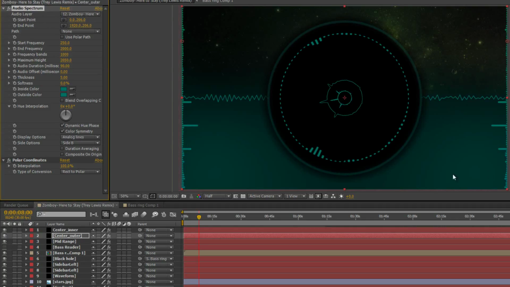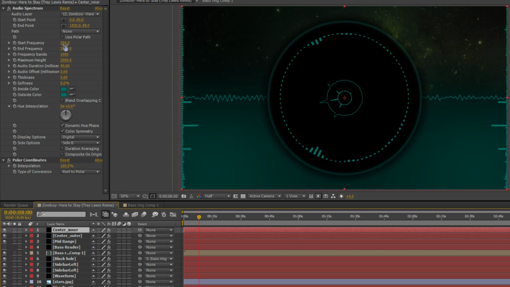Now, for this one, for the top one, we're going to go up here and we're going to set start frequency to 250, end frequency 2,000, just like before. And we're going to set the frequency bands to 1,000, and we're going to set the maximum height to 2600. As you can see, this will give it a little bit of extra overlay into the other one, so it gets a little closer, makes it look like it's really pushing that outer ring out like we want. And everything else is set the same.